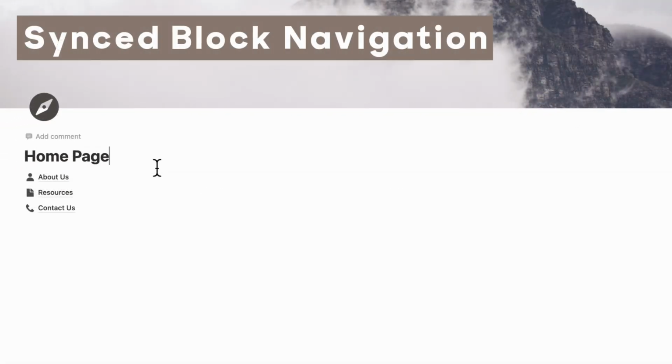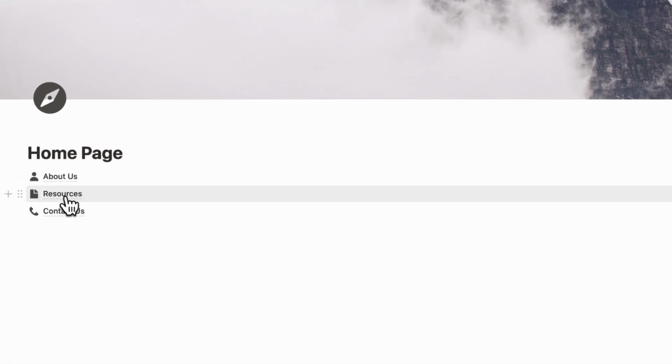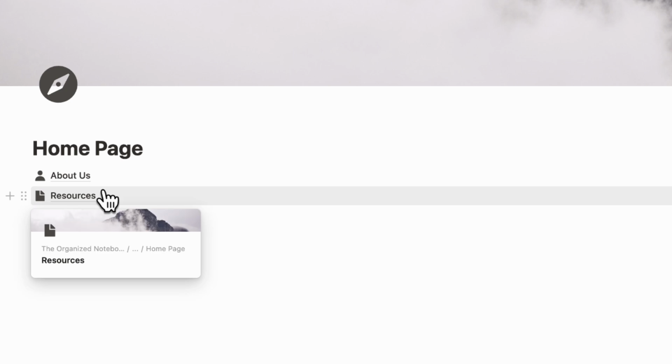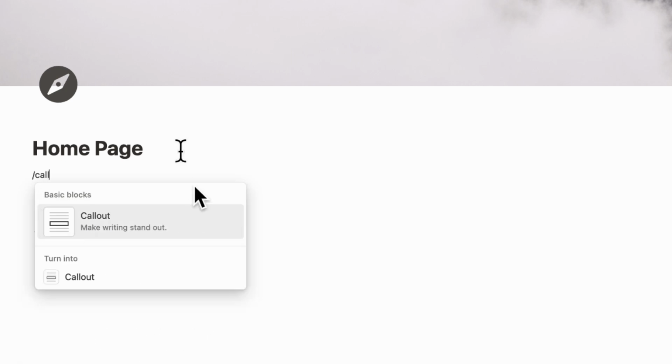So now with the same three pages we had for our dynamic top bar, we are going to be showing you how to make a synced block sidebar. And this is another great option for really seamless navigation across your pages. So the first thing you'll want to do is make sure that you have the pages you want to add to your navigation system. And after you have all your pages, you can type /callout.